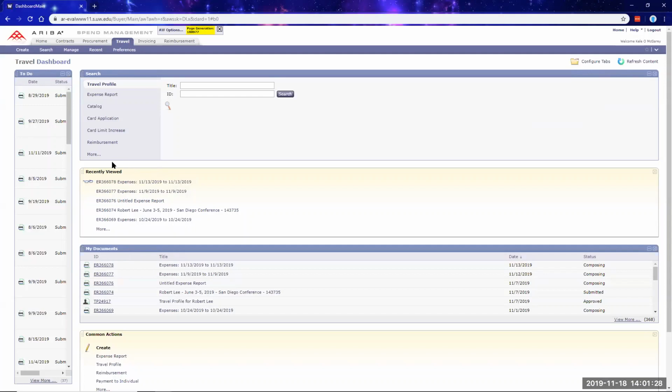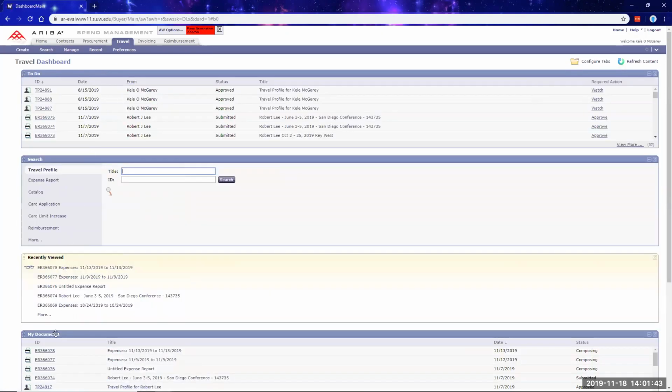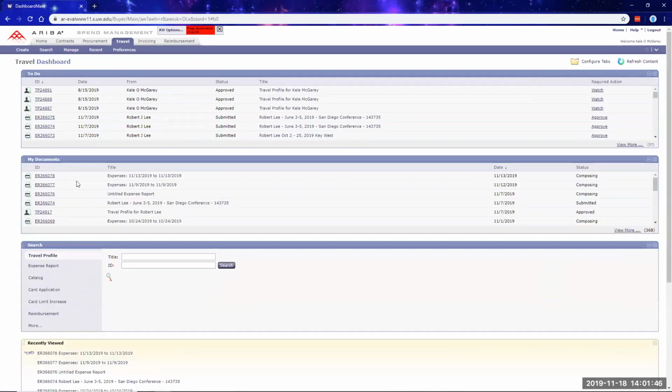Before we move on, I just want to highlight what the main boxes that you're taking a look at are. The two main ones to become educated on are this To Do and My Documents section. And so what those two sections are, let me pull them back to the top, is the to do section is anything that is requiring an action from you.